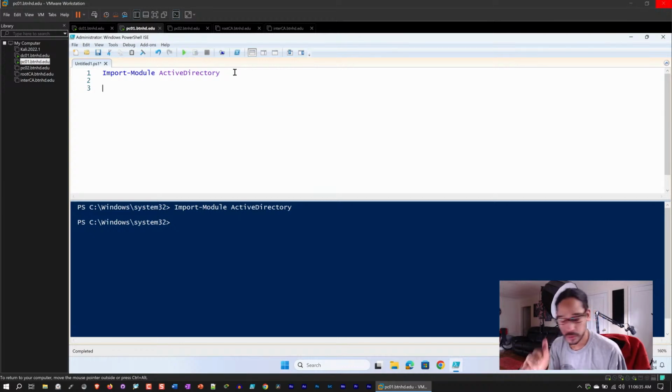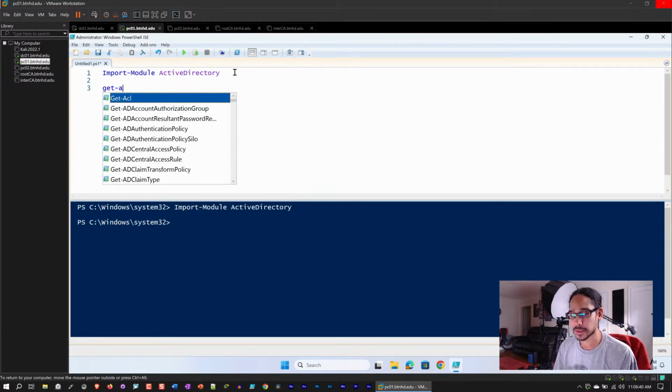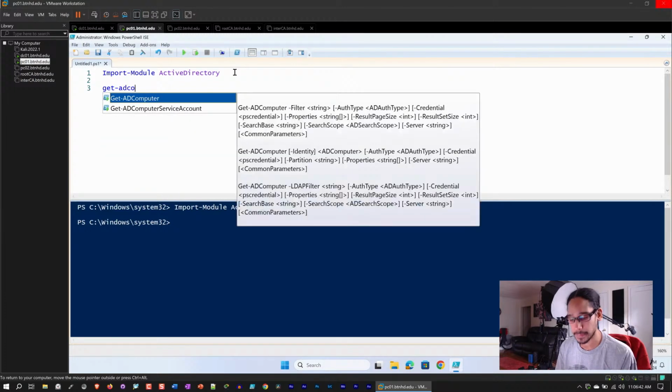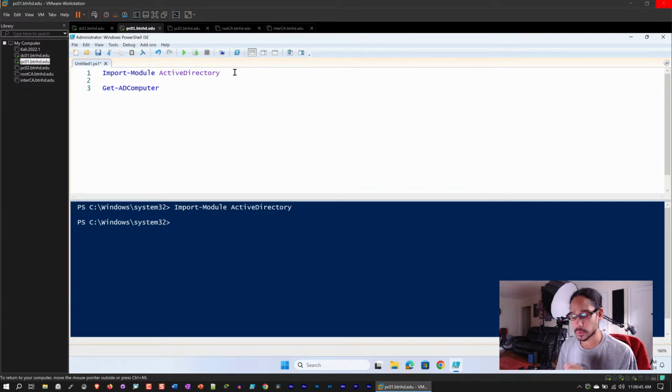So I'm going to hit enter. Third line, the following command is going to be Get-ADComputer, and I'm going to hit the tab to autocomplete it.